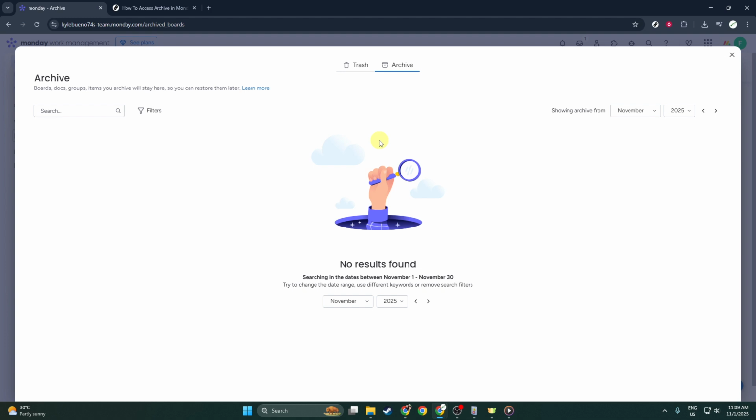From here, you can browse through everything you've previously archived. If you decide that some files need to be unarchived and brought back into active use, you can easily do so. Just remember that archived items are not deleted. They're simply removed from the busy main view to relieve visual clutter. This approach helps teams maintain focus on current tasks while ensuring nothing is permanently lost.